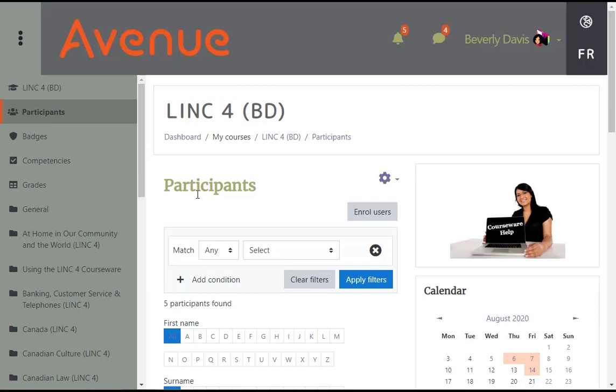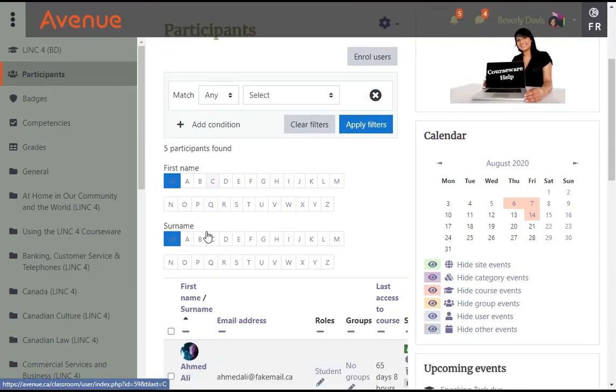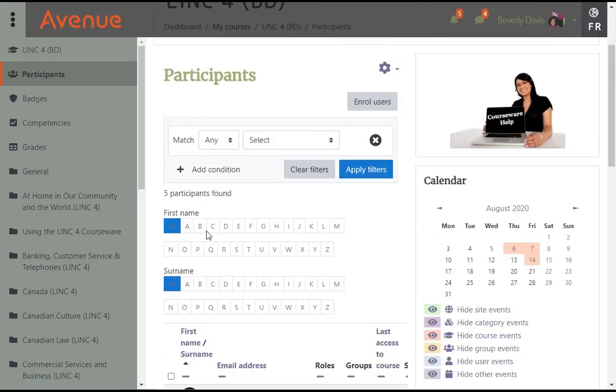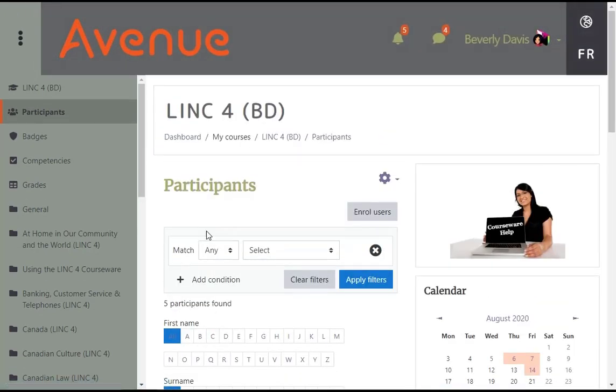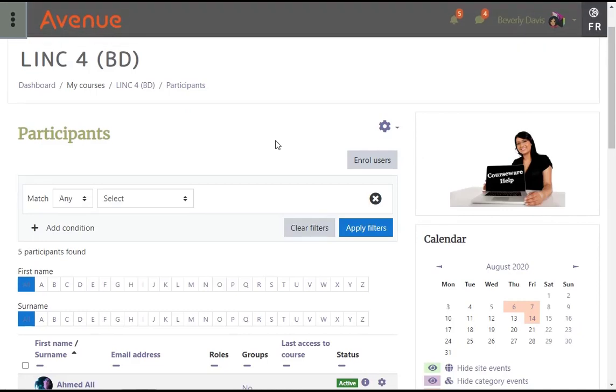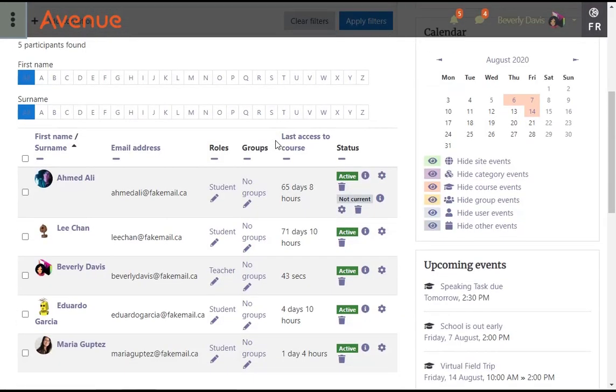The Participants page appears, and you can see the names of the people associated with your course. To make more room on your screen, you can close the navigation drawer. Our sample course has only 5 participants.